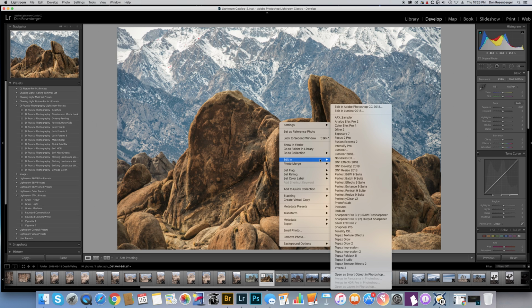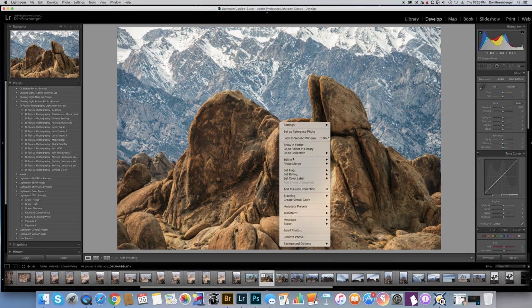Now, if you're a Lightroom user, you could open this up in Topaz Studio. Just go to Edit In, and you can see I've got a huge selection of programs to use, but you could come down, choose Topaz Studio right here, and go right back into Topaz Studio. But that's not my normal workflow.